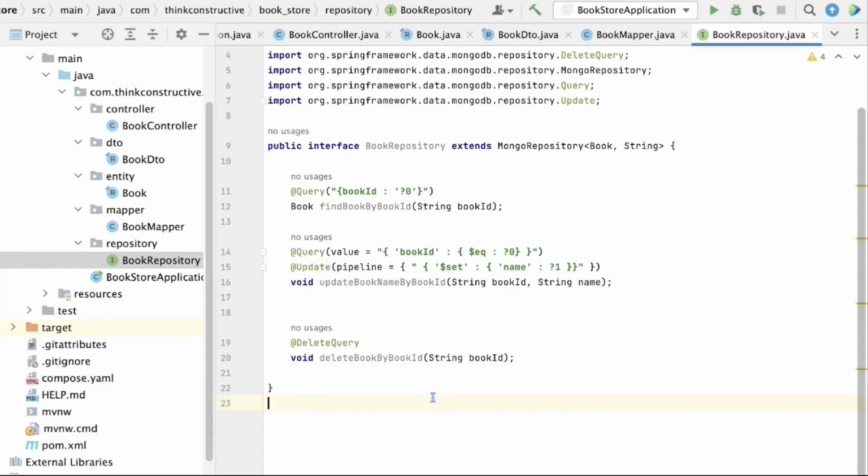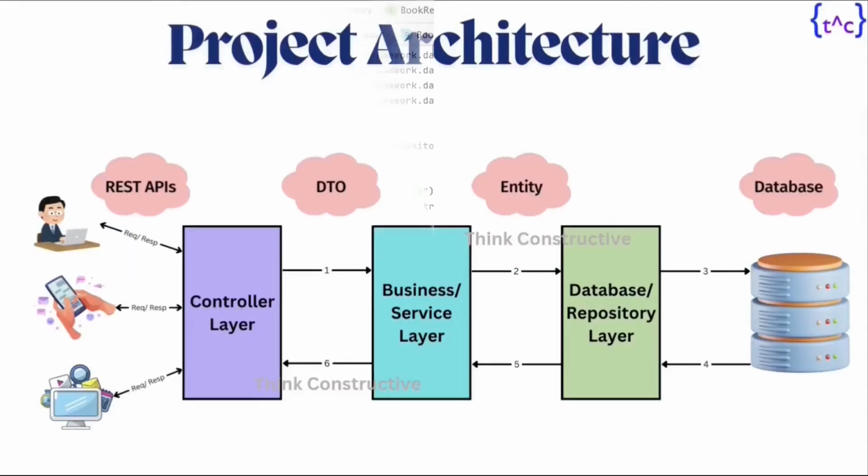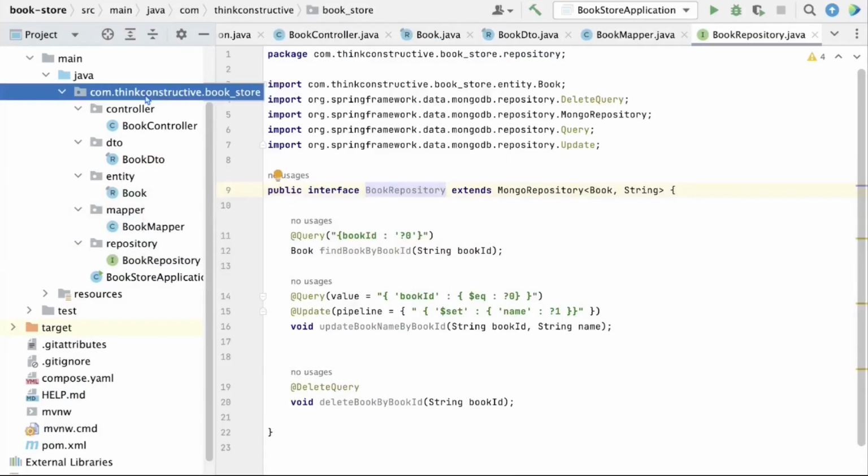Other than these three custom methods, we will also be using some of the inbuilt methods given by MongoRepository or CRUD repositories, like findAll or insert kind of methods. All right, so we have built the database or repository layer. Now the next step is building the service layer, wherein all the business logic will go. So let us create the service layer.